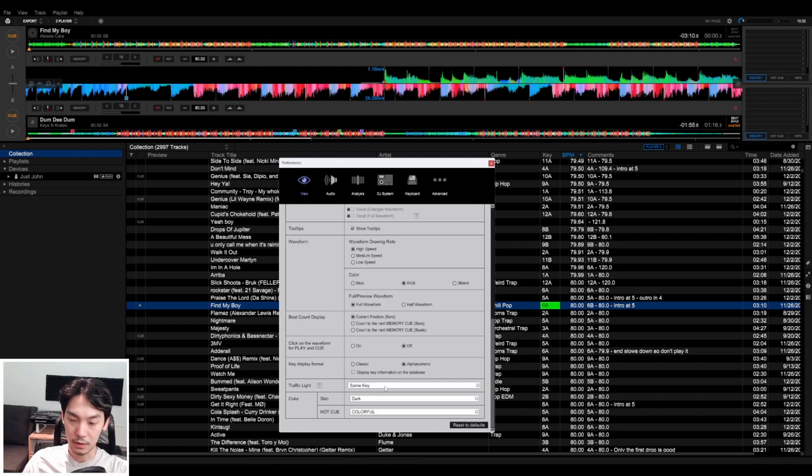I use same key because there are actually way more different rules for how you can harmonic mix besides these basic ones, which I have learned. So I just like to have the same key so I know. As I scroll through the collection, I can see, okay, cool, I'm on 6B. So now I know in my head which keys will work with 6B and I can find those instead of relying on the colors to tell that for me. So I set it on same key. Cool. Audio, probably nothing really to talk about.